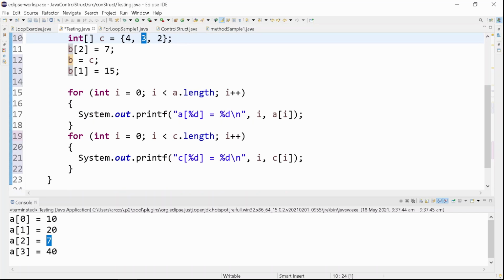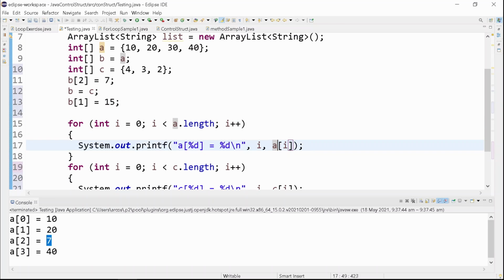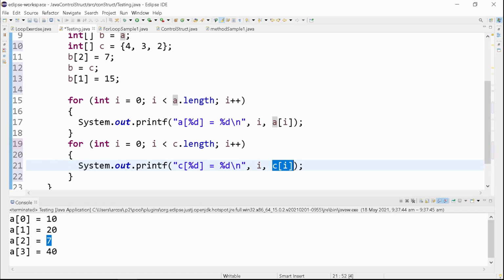Here we will display the values of our array from 0 to the length of A, and we call the values of A. That makes it 10, 20, and this will change to 7 because of this command. And then we also display the values of C, which will be 4, and the 3 will change to 7, and then 2, because of this command. B of location 1 equals 15. So this is what we call sharing of modification.